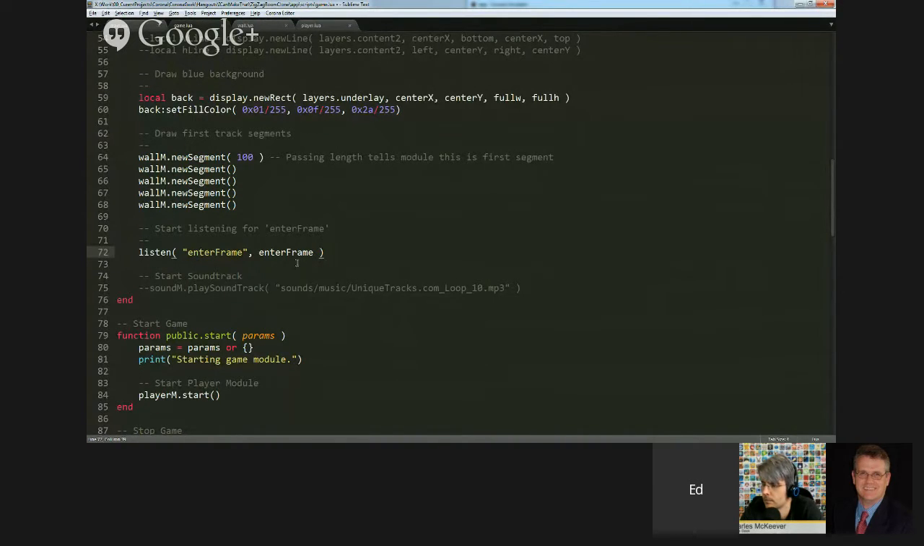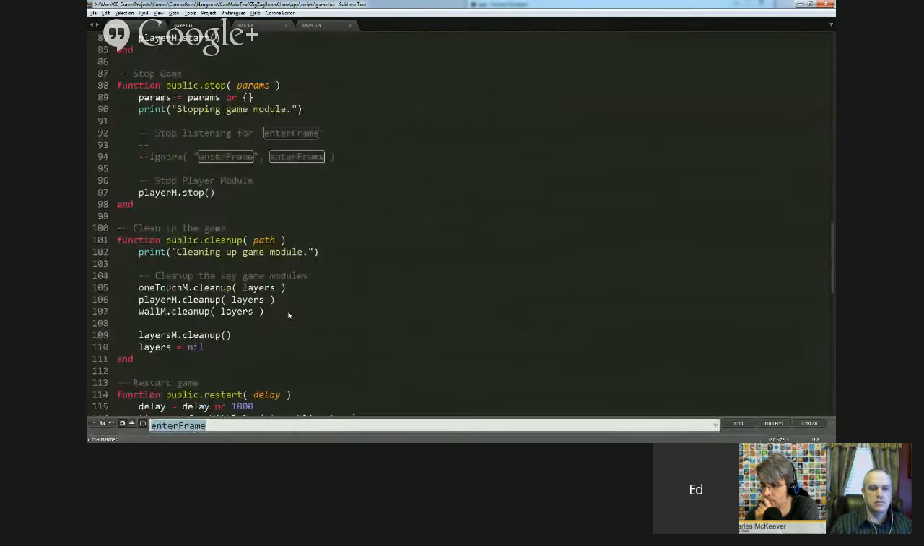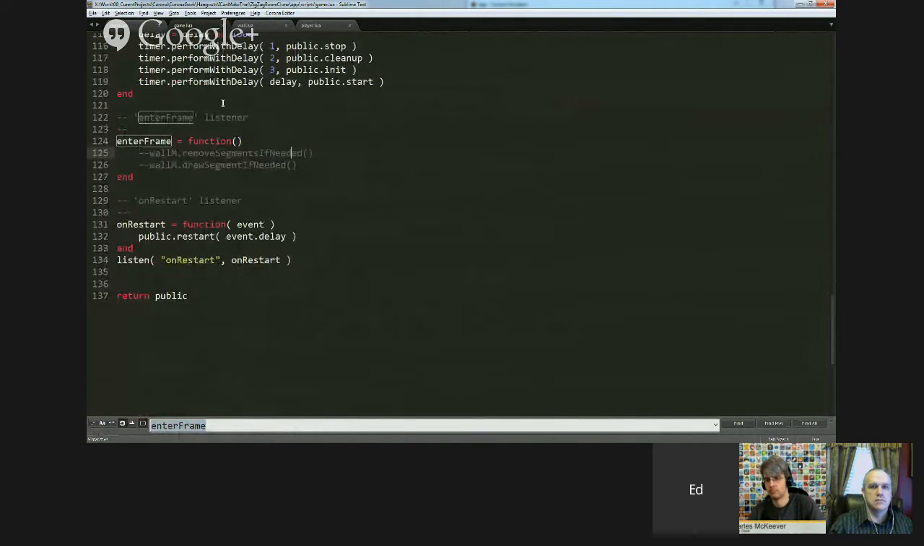So that's great for the camera, but another thing we can use enter frame for is to check to see, is it time to draw a new hallway segment? Is it time to remove old hallway segments? So on line 72, I am re-enabling my code here. And let's go ahead and find the enter frame function definition. There it is. On line 124 of game.lua, you'll find a function that has two lines in it. The first one is a call to a function within the wall module that says remove segments if needed, and the second one is draw segment if needed. I'm going to uncomment the draw segment portion first, and we will take a look at that.